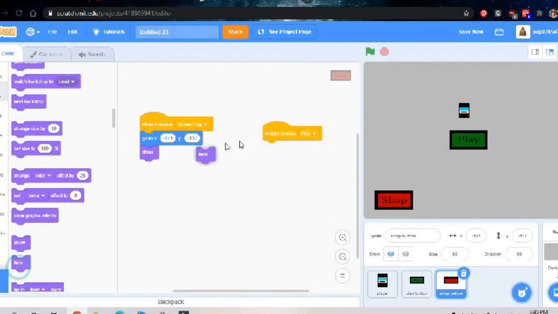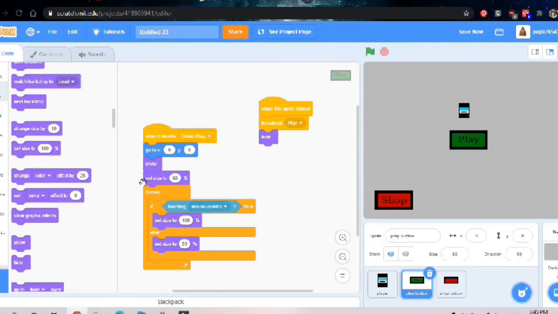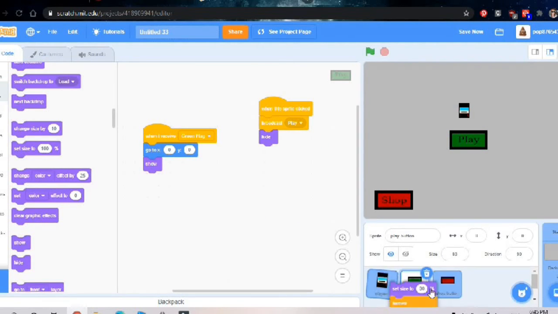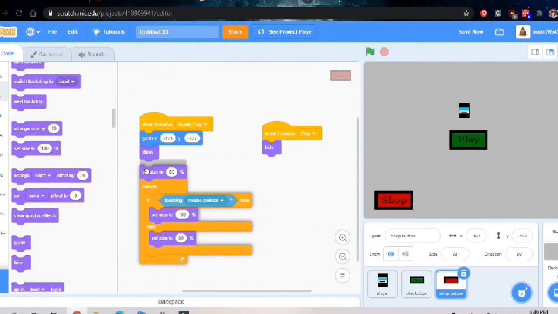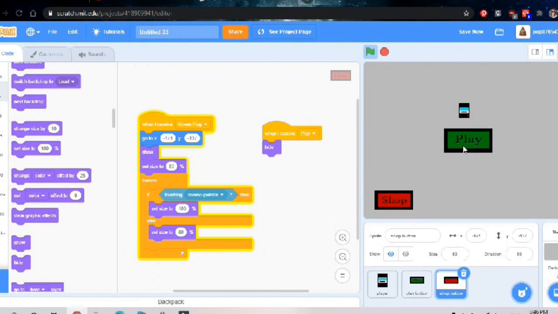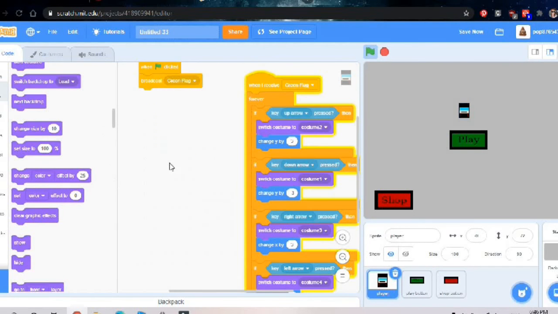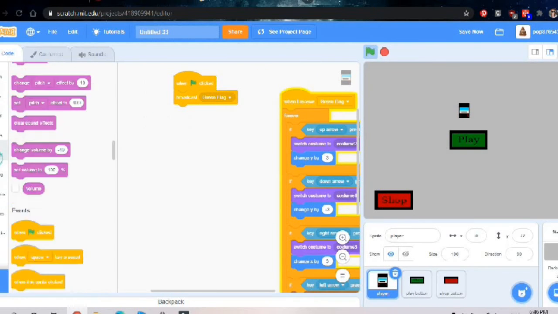Go down, get the hide block, and go back to the play, get the effect block and also drag it into the shop. Then do it under the green flag and it will do the same effect.